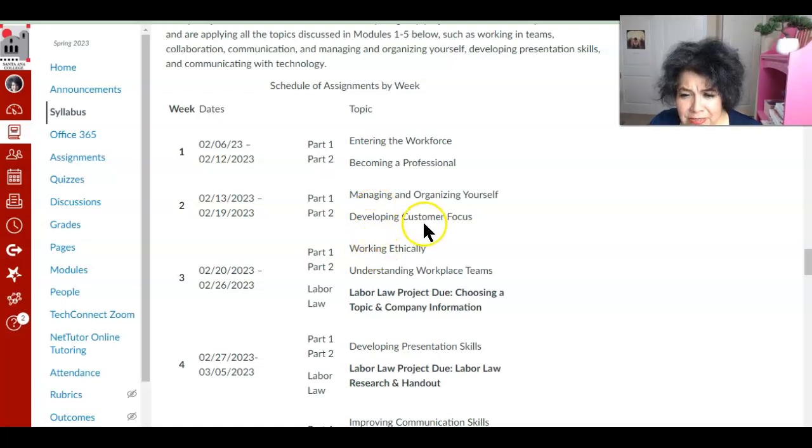How do you develop customer focus? What does that even mean? Okay, what does it mean to work ethically? Right? And how do we do that? How do we have our supervisors and even our professors know that we're ethical? And believe me, that shows in your work and in your person. So there's many things that we need to tackle in that area, especially now with diversity, equity, and inclusion. We want to understand workplace teams, right?